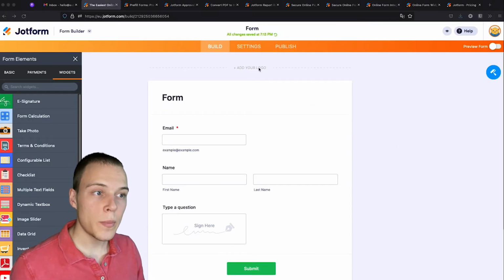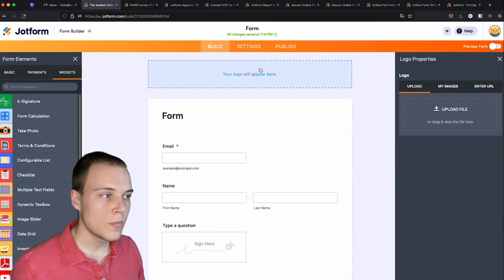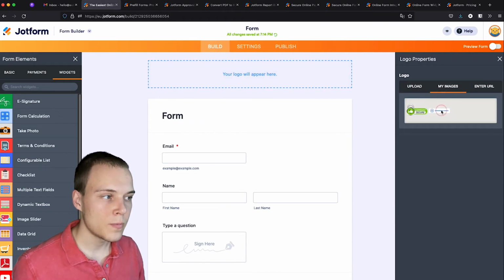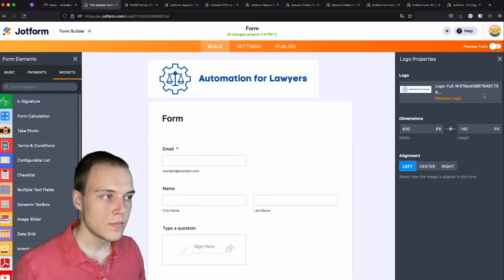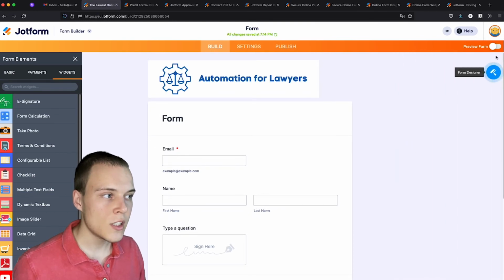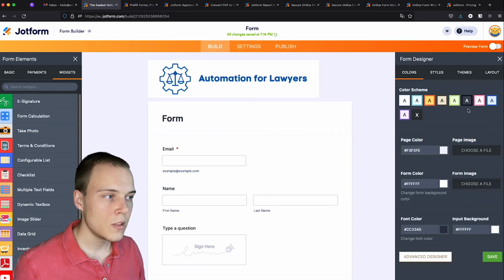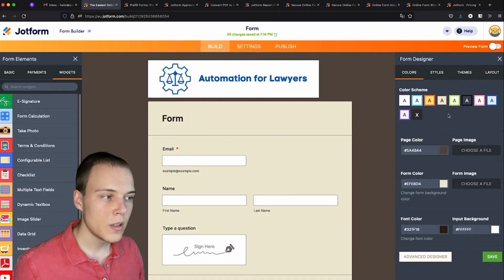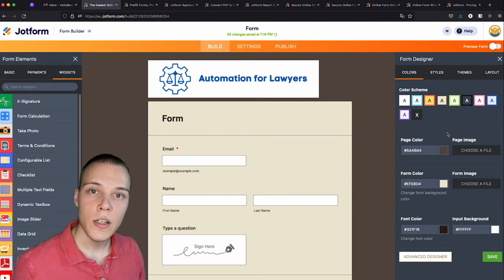Here on the top, we'll be able to add your own logo. You can either upload a new image or choose from one that you have already uploaded before. Using this blue button over here, we'll be able to edit some other design elements of our form, such as the color scheme, the basic colors, or go into the advanced designer to set up custom CSS and more specifically change each element in our form.